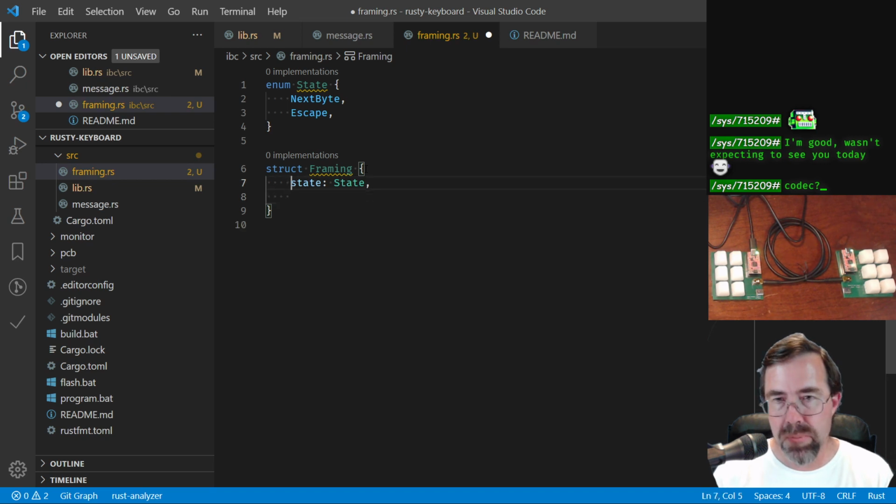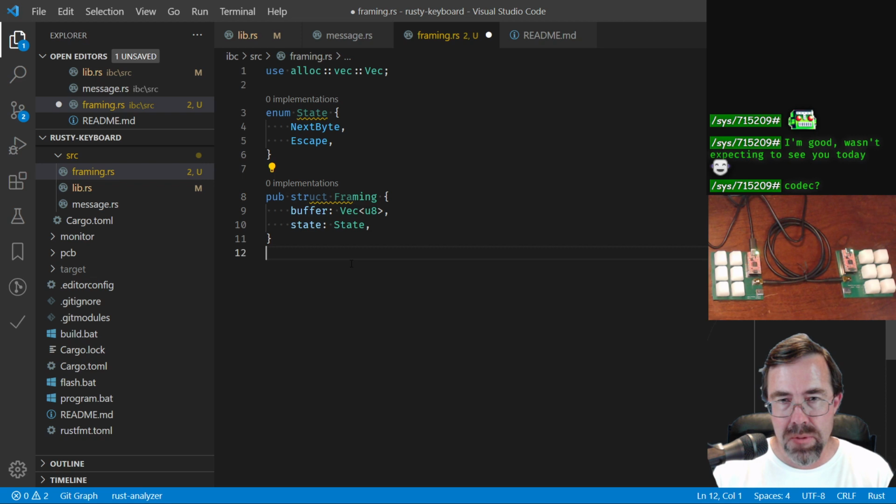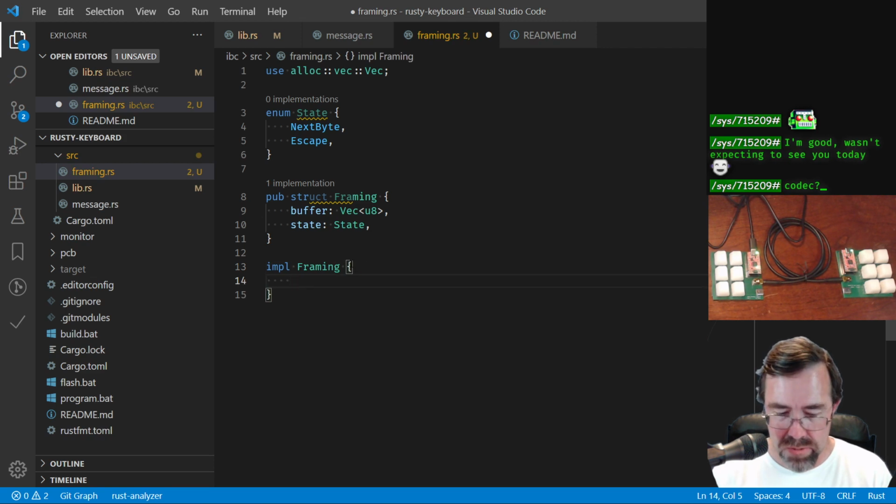That's what I'm thinking. So this would have a state. And it would have like the buffers, like a message or something. Buffer. Vector of bytes that we've collected so far. Off the top of my head, I think that's all I need. But we'll find out. So this needs to be public, because we're going to use this outside of this module. So framing. My idea was to have like at least two different methods. One is to take a message and create a frame out of it, so to speak.